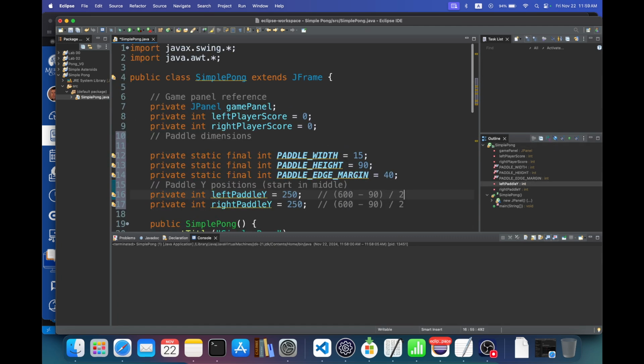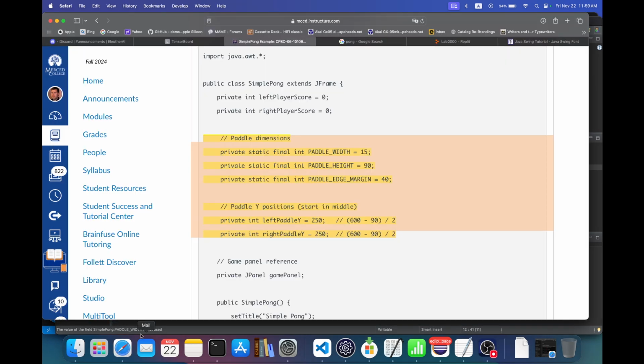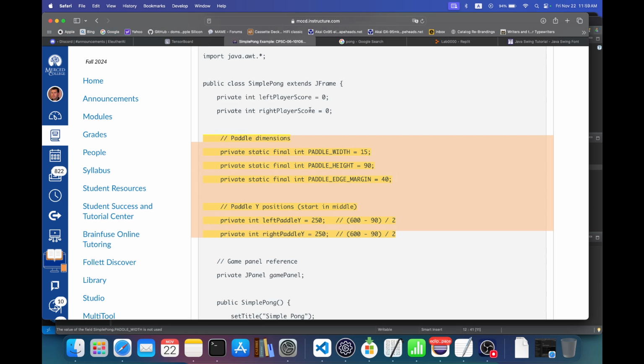All right. So what we got going on here is if we're going to draw these paddles, I'm going to have a variable for how wide a paddle is. It's 15 pixels. How tall is a paddle? 90 pixels. Now you can change those, but this is just the numbers I'm setting them to right now. And then paddle edge margin, what's that? Well, that's going to be how far from the edge we're going to draw them, right? So like this distance, that's the margin, right? It's just decisions that have to be made about where you're going to draw it, okay?